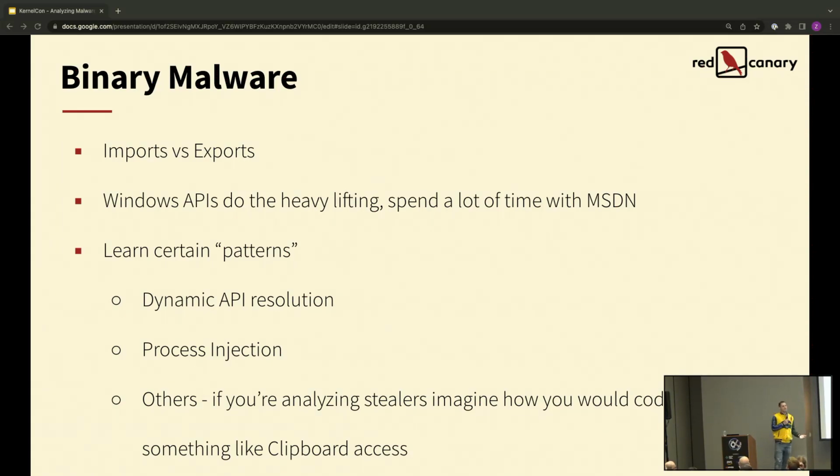So for example, dynamic API resolution. Pulling in those DLLs and functions at runtime so you can evade static signatures and static detection. Other things like process injection, but just broadly think about the categories of malware that you're analyzing and what functionality you'd like it to have.